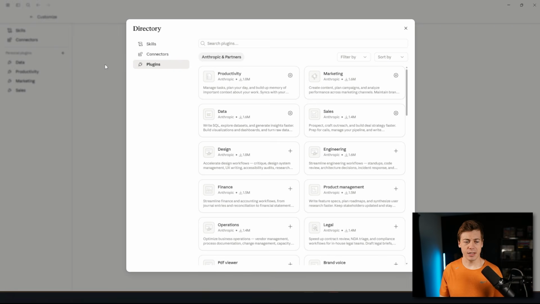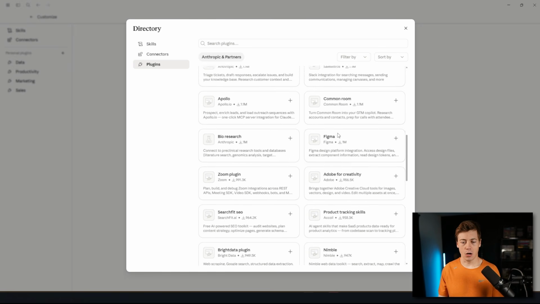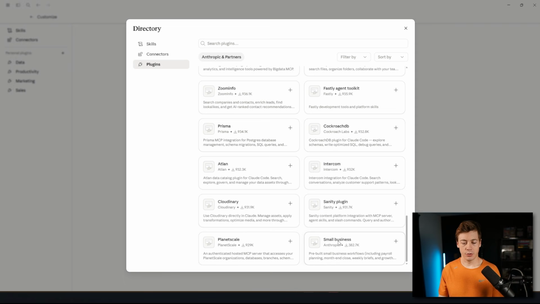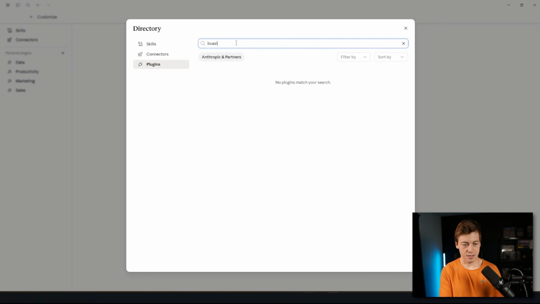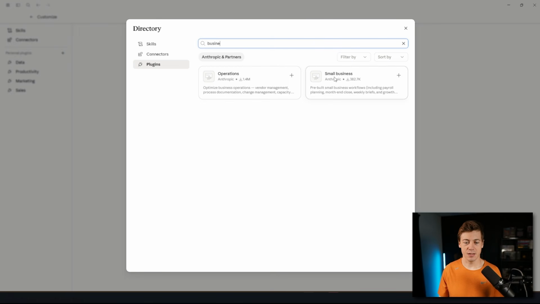And what we're going to do is browse plugins. Now we'll explain everything that goes into a plugin here in a second. But if you scroll all the way down over here, you'll notice that there's something called small business. Obviously, you can just search business up over here as well. So just type in business and you'll see that there's operations, but now there's something called small business. This has 382,000 downloads within the first day. So this is pretty popular right out of the gate.